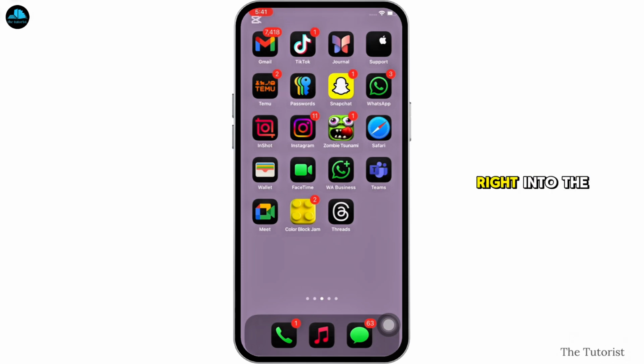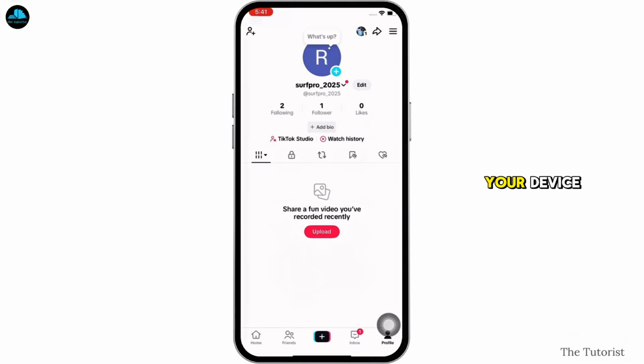Now let's get right into the tutorial. Firstly, go ahead and open the TikTok application on your device and make sure you are signed in, and if not, then go ahead and sign yourself in.